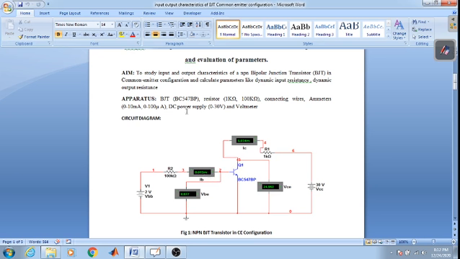Then we require DC power supply. In order to power up this circuit, we require DC power supply. There are two DC power supplies, and we require a voltmeter. A voltmeter is used to measure voltage. This is one voltmeter; you can observe the V symbol over here, and the other voltmeter also has the V symbol. So we require two voltmeters. These are the components required to simulate the first experiment.